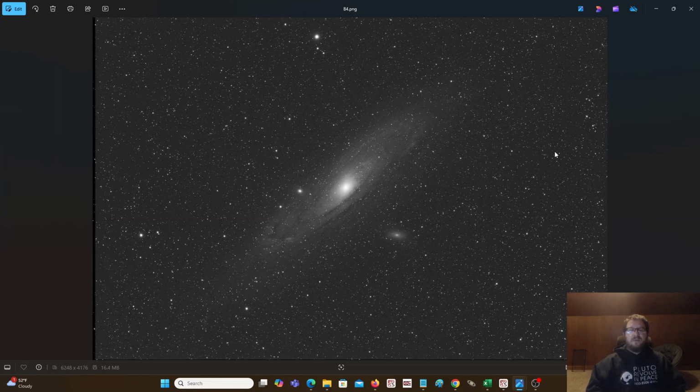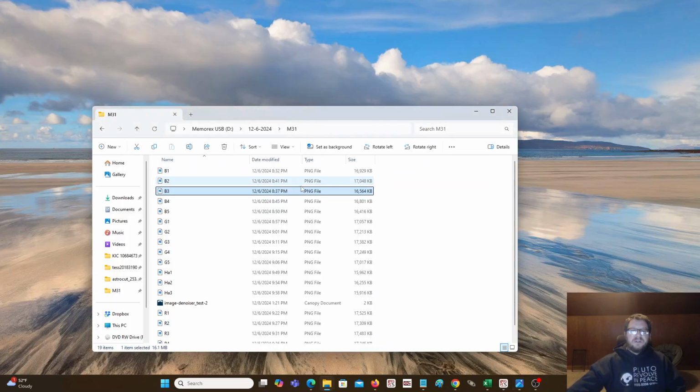It'd probably be more noticeable on a full frame sensor like a 6200. But in any case, I'm really happy. This is obviously shot with B filters. So I have the monochrome version, and then the G images were captured with the green filter, H-alpha filter, and red filter.